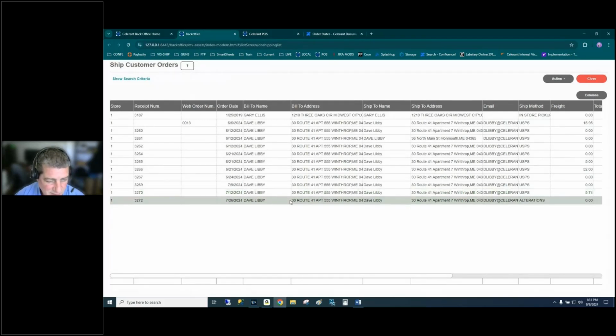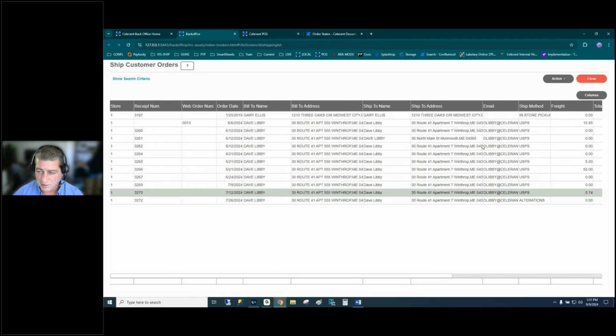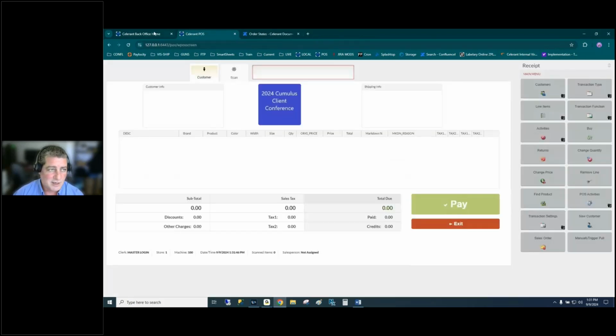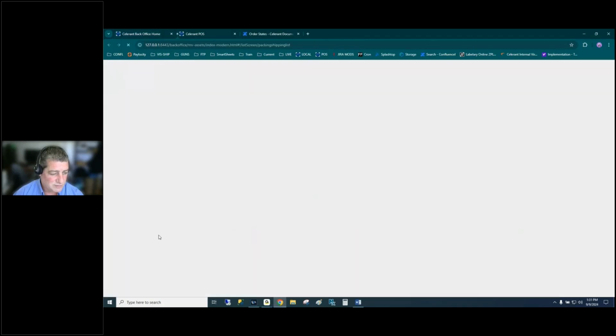You would see your orders back in the picking. You do your picking, and then when you go to ship it, you would select it, action, do shipping, and process the order. Once the order is processed, it comes off this list, and it actually goes into your shipments.